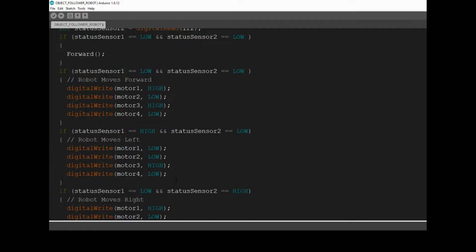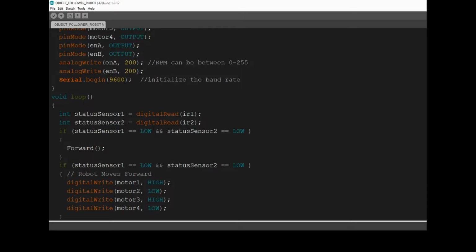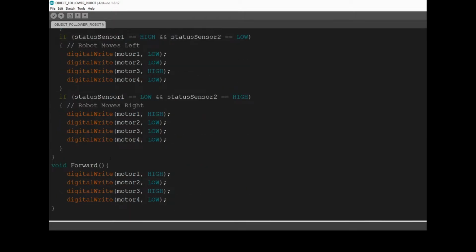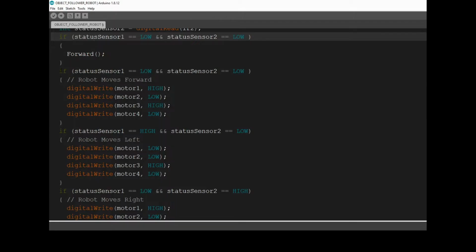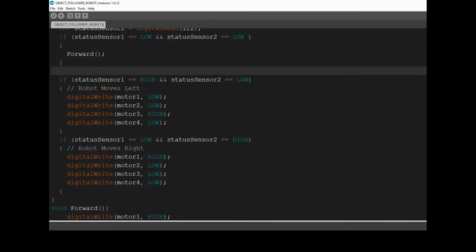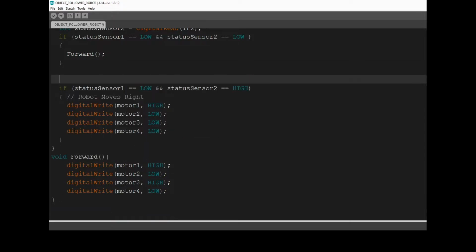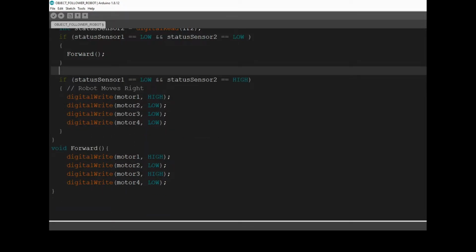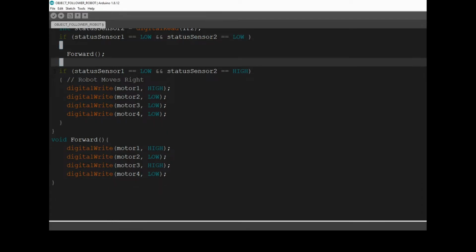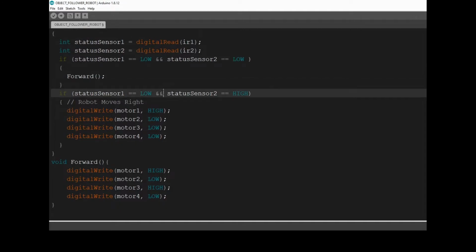Now yesterday we used if statements for several conditions, right? Now we are not going to need that. The robot can be programmed with only two conditions. The other one can also be in an if statement, but we can write it such that if sensor 1 is low, and we change this AND to the OR operator.